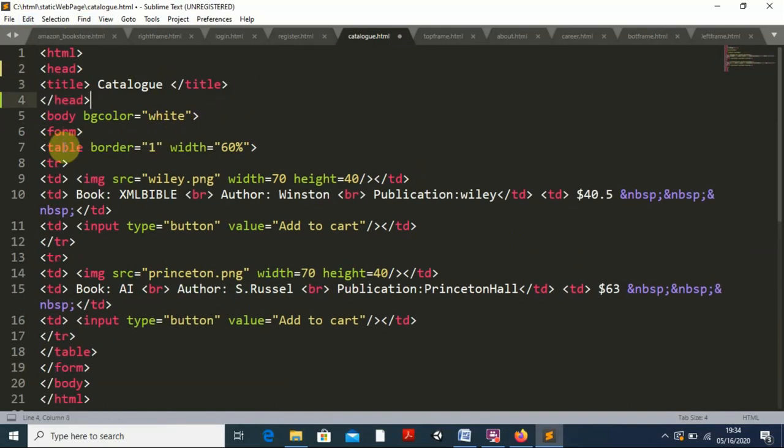I create a form here and I create a table. Border is equal to 1 and width is equal to 60%. Why am I giving 60%? Because the data is less, and if you cover the entire area, it is a big table and small data, like carrying a big bag and carrying only 10 rupees of purchases, so it looks odd. Then under this table you create TR, which is one row, and you close the TR here.